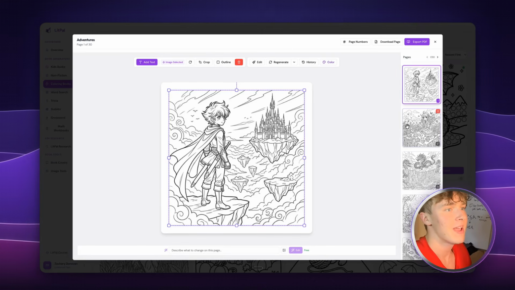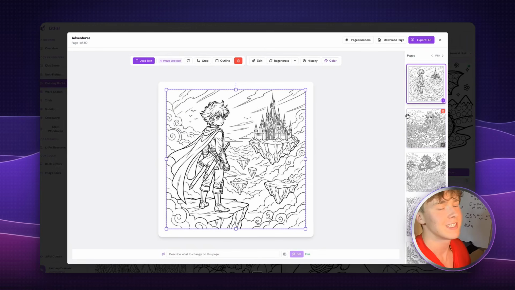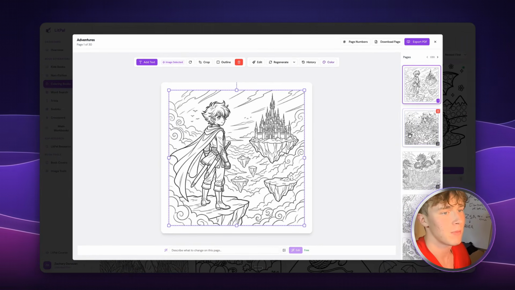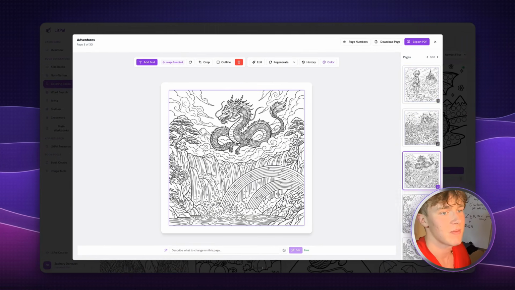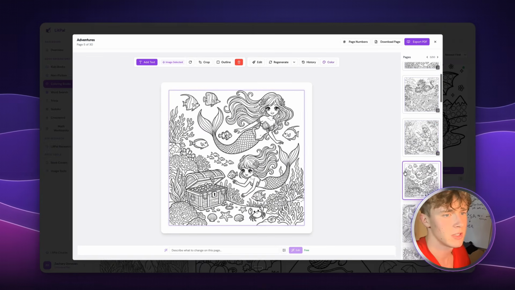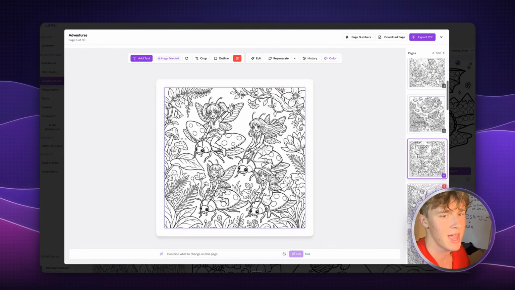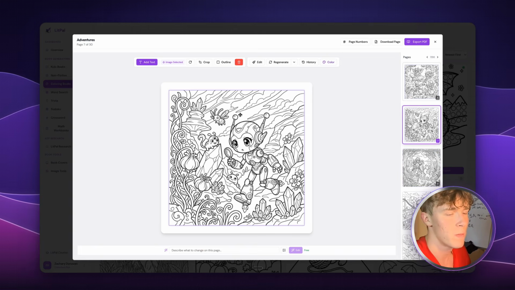Alright, so our anime adventures themed coloring book is now finished, and as we can see, it's come up with a lot of very nice looking anime themed pictures here. These look pretty good, all in the same anime style. I like this little robot one right here.